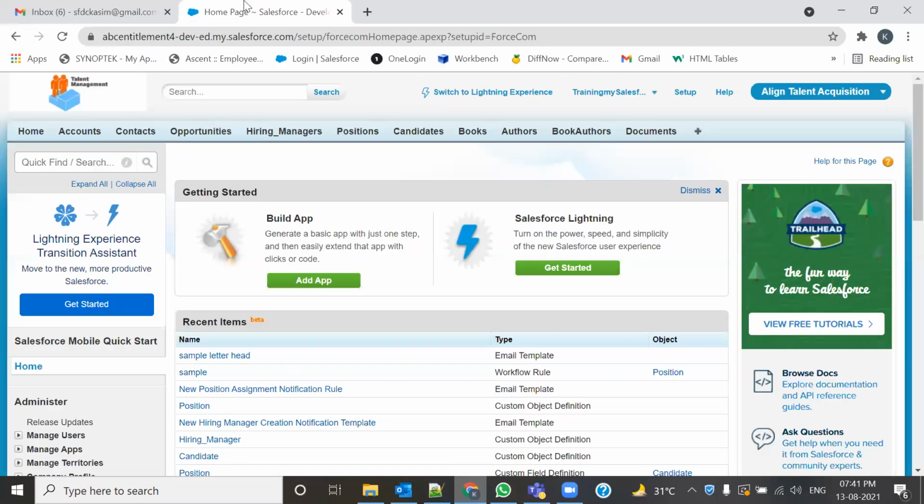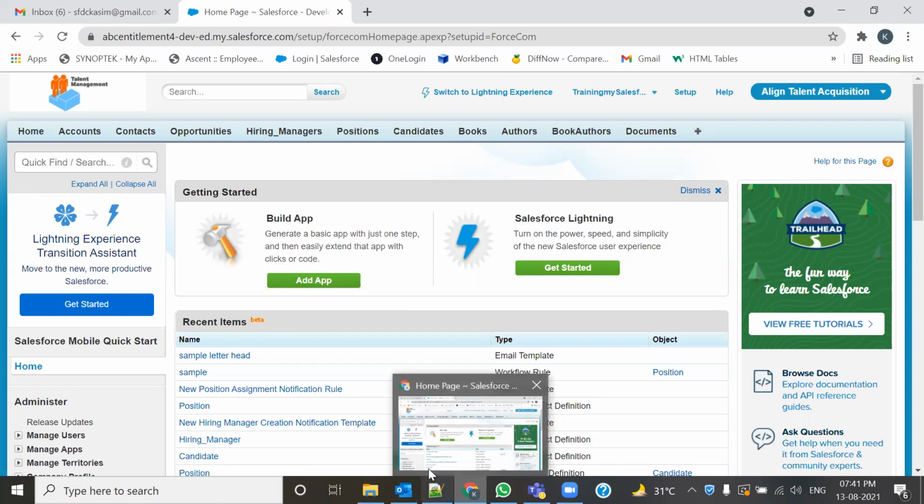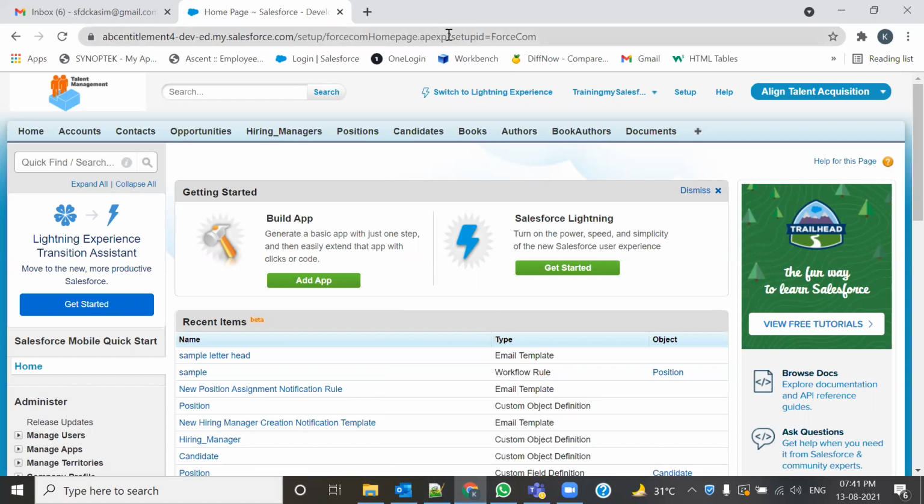If this is my browser, whatever code I'm going to write over here, it is the responsibility of this Google Chrome to understand that HTML tag and display whatever is needed according to that particular tag you use.